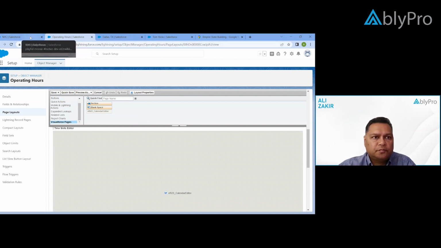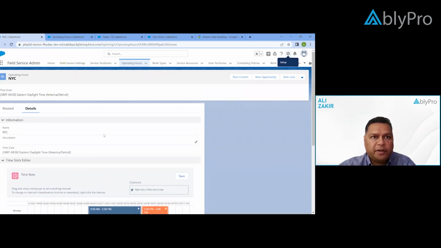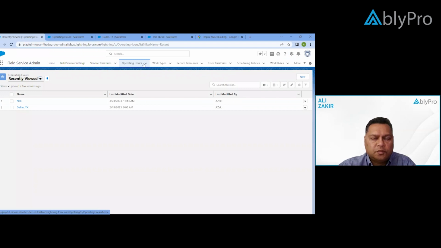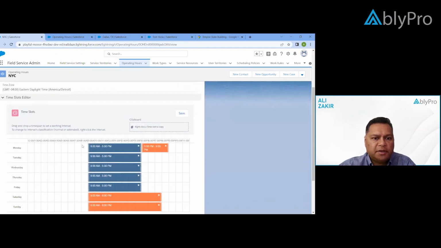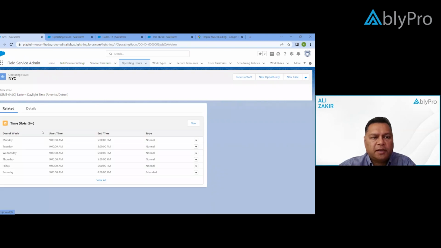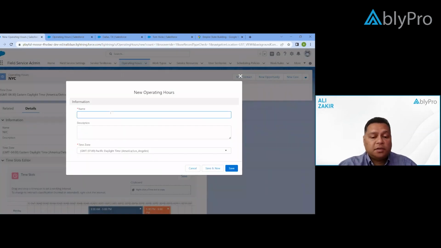All right, so we're coming back to our operating hour. Now, as we can see, we've added New York City. Once again, here's the graphical representation of the hours that we have. And if you click on related, you'll see the same information also. So you could add multiple operating hours. If you had a warehouse, you could just add another one here, say New York City warehouse location.